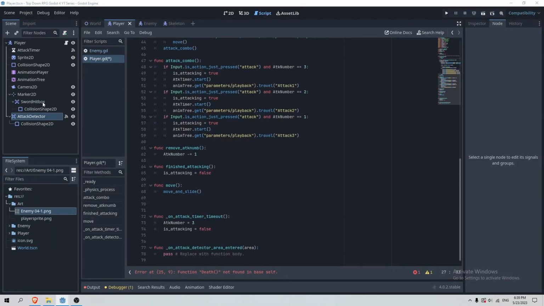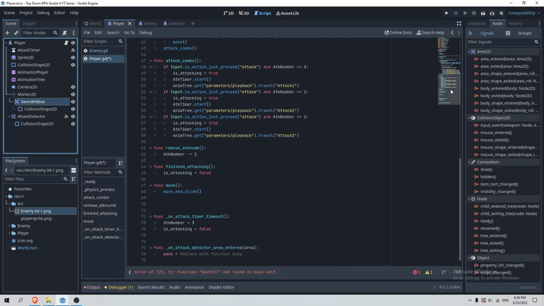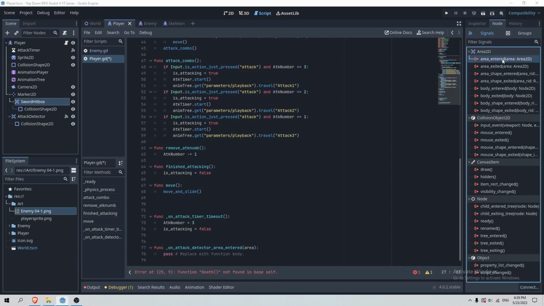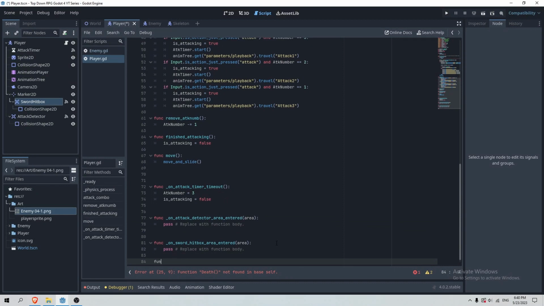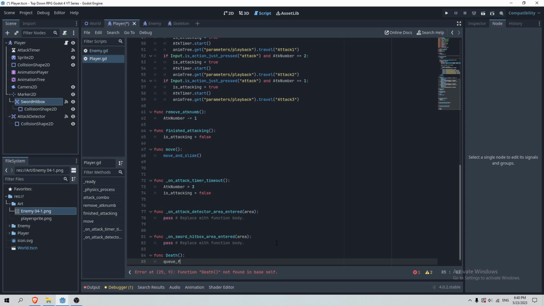Next, we will go into our sword hitbox and make sure that we have area_entered for our sword hitbox. Before we add anything into here, we will just initialize our death function and do queue free as well.